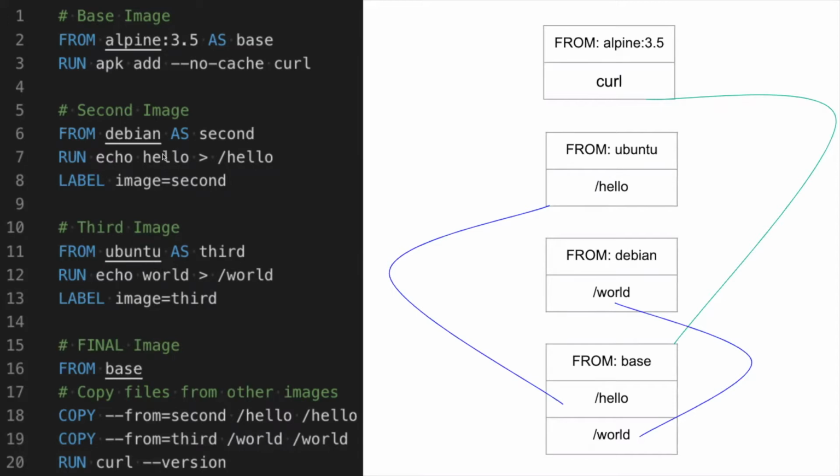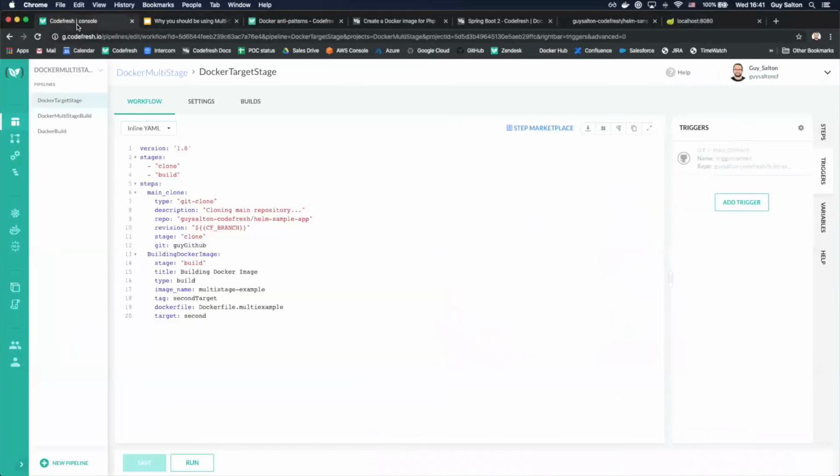And why would you want to do that? Because maybe you started with some image that contains some test frameworks, right? And you don't want to use this image in production, but you might need to use this image to run some tests before you go and create the final production image. So let's see how you would do that in Codefresh.